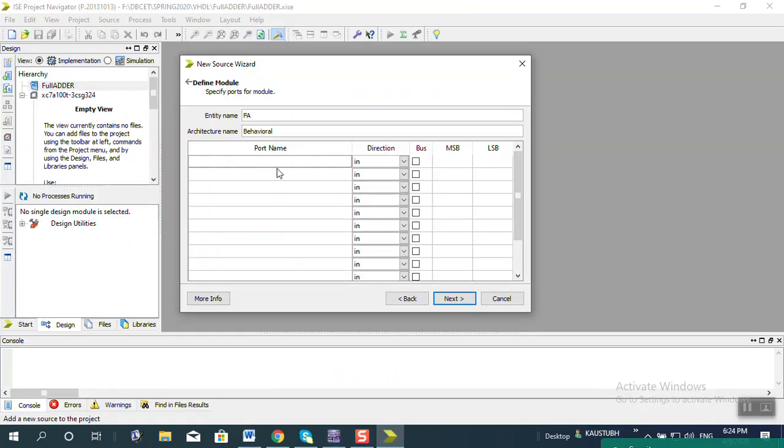So here you need to put those entities, A in. And in the previous class I also mentioned, if it is a single bit, don't click this bus. If you click on the bus, you have to provide this MSB and LSB. If it is a bus, it means more than one bit. Now it's a single bit, so A, B in, then C is also input, and sum as my output, and carry as my output. So that's all. These are my properties.